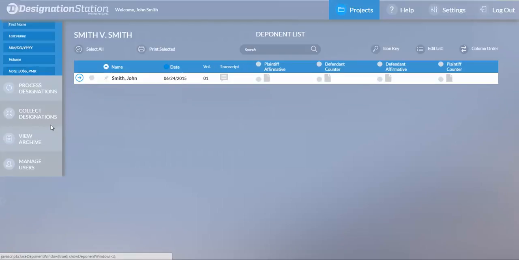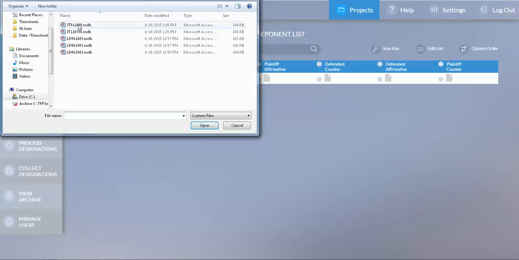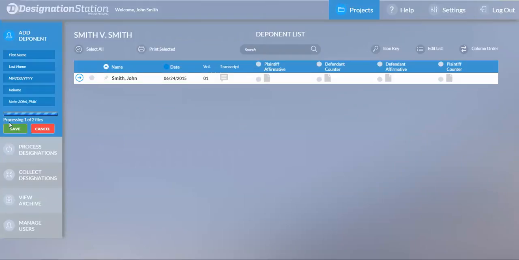The other way to add transcripts is if you do have a transcript, an MDB transcript, you can go over here to upload and you can select as many files as you'd like. In this case, we're just going to select two of them. And you just hit open, and those are MDB files. And you'll see over here it says processing one of two files. If you had more, it would indicate that.